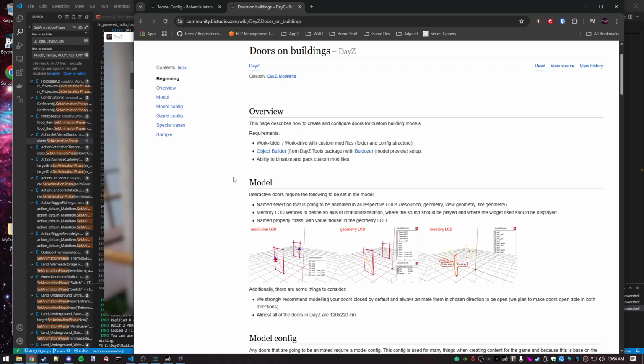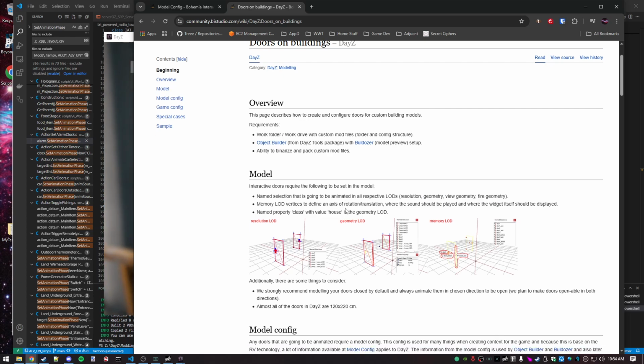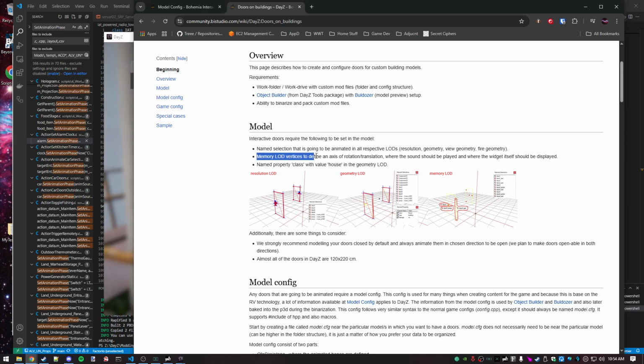And so there are a couple more considerations, and I won't really go over them here because Nova God put a really good explanation together. We'll maybe talk about them on another day, but basically, it kind of has the same information. You need name selections in the respective LODs. For our case, we didn't have colliding geometries, so we didn't need to put it in the geo or the fire geometry. We need memory LOD vertices to define the axis of rotation, or where the sound should be played and where the widget itself should be displayed.